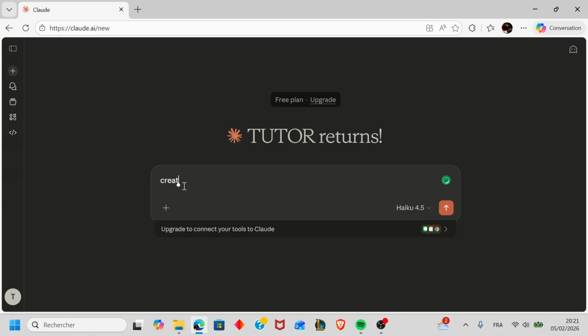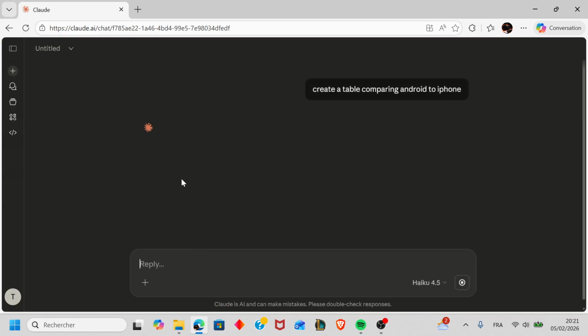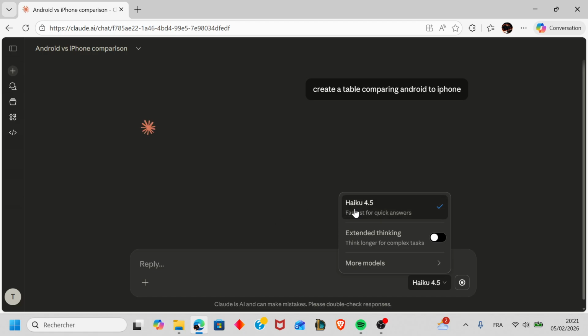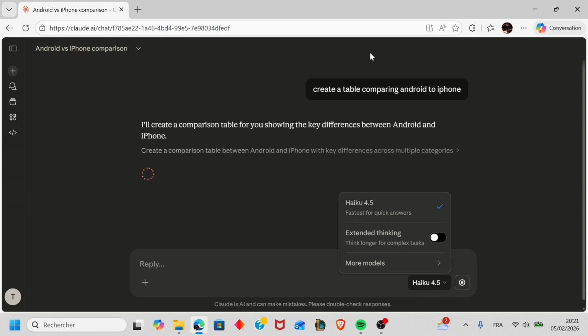For example, I'm going to type in create a table comparing Android with iPhone. And I'm gonna click this. You can also choose the model you want. I choose Haiku for fastest and quick answers.